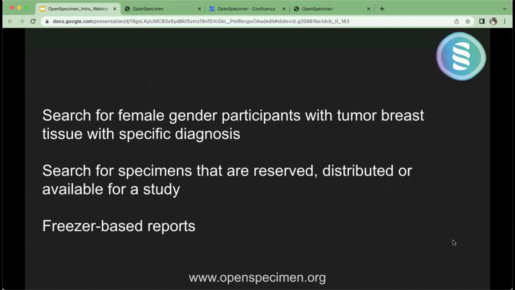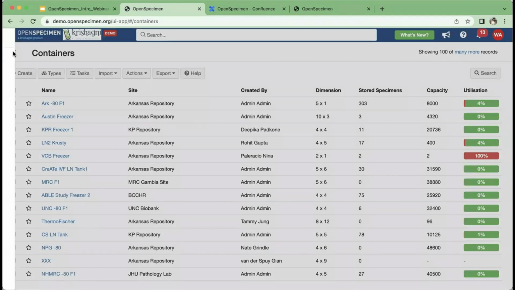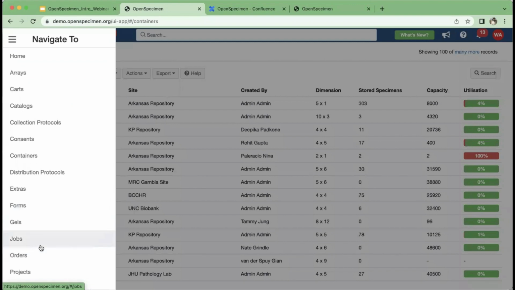So we'll look at one of the examples. For example, I'm, as a researcher, interested in looking for female gender patients, and I'm doing research on breast cancer. So I'm looking for a tumor breast tissue with specific diagnosis. So how do I do that? We have the queries module for that, which is our reporting tool.